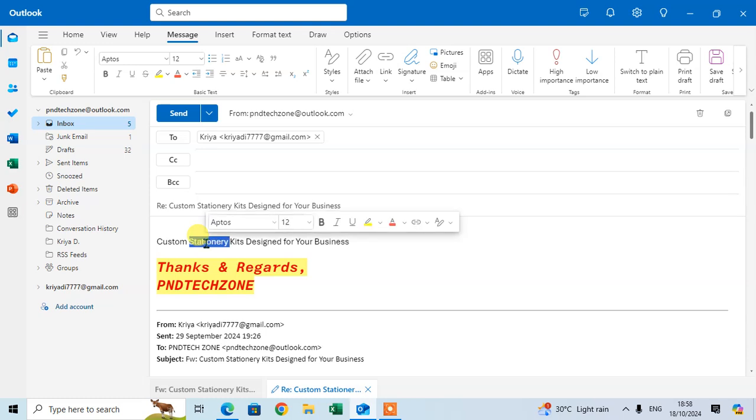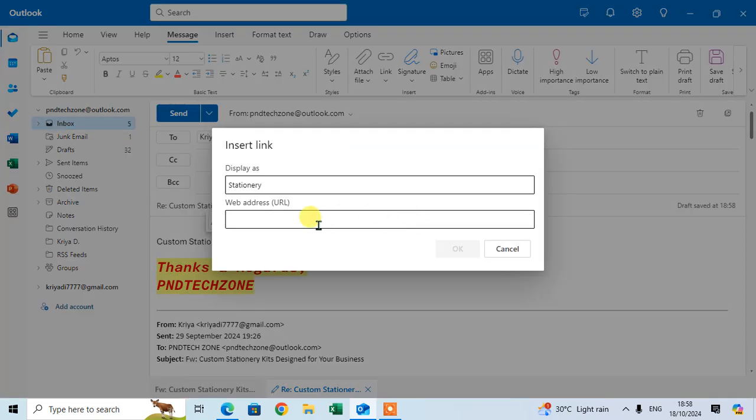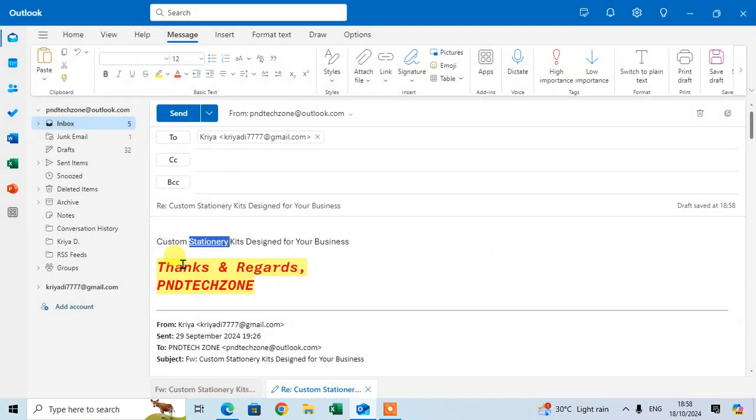And when you double click on the stationery word, you can see here the Insert Hyperlink option showing. Just click on it, and in Display as, the selected name is displayed here, and paste here the URL web address. So just click on OK to insert it. So here the insert hyperlink is done.